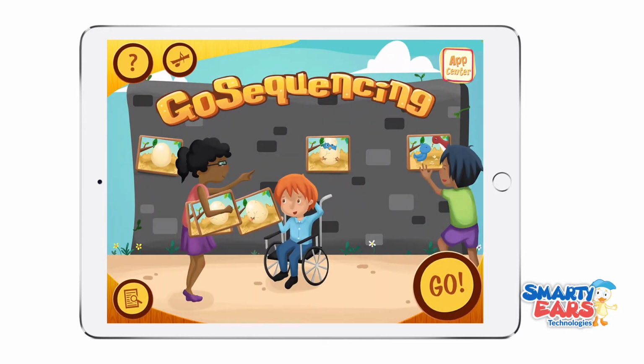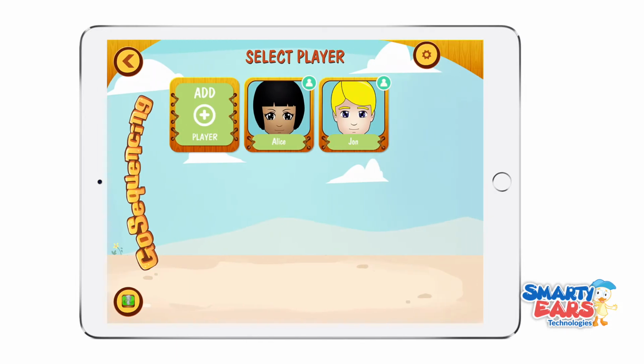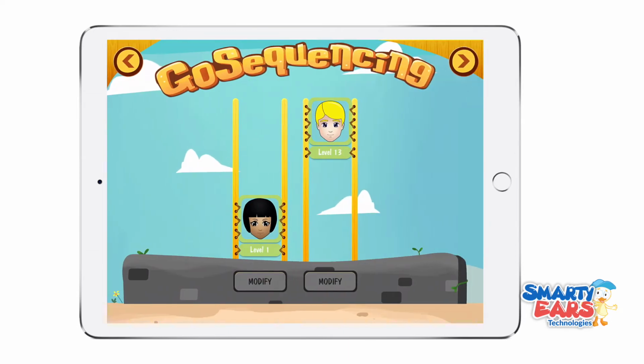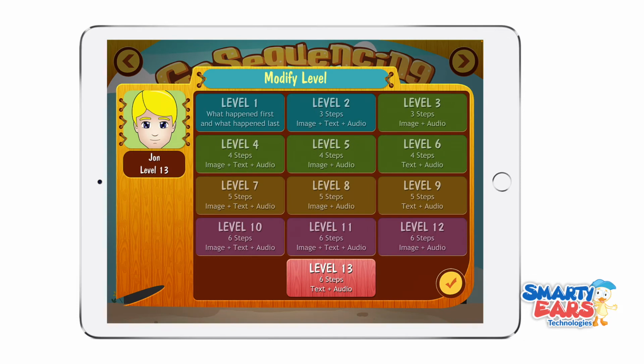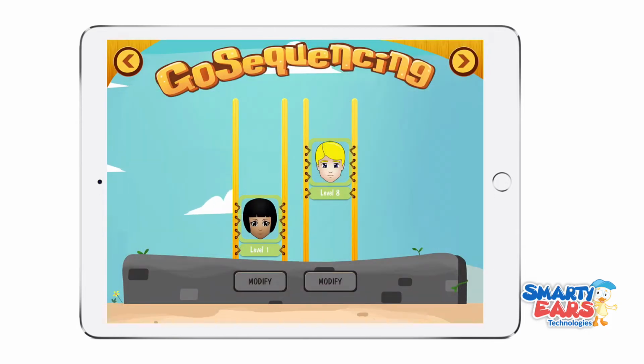So I'm going to go back here and click on Go. Then I'm going to select both students. Notice that Alice is on level 1 and John is on level 13. John was able to go through all these different levels. Notice level 1 was what happened first and what happened last, then 3 steps with image and audio, 4 steps, 5 steps, all the way to 6 steps, image and audio only, to 13 steps with text and audio. I'm going to go back and put him on level 8 so you guys can see a difference.